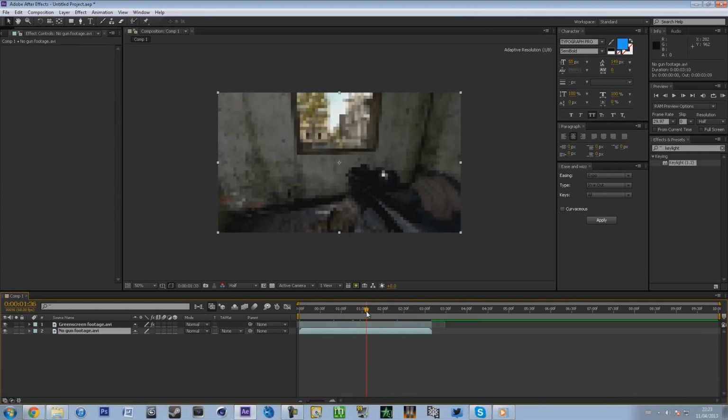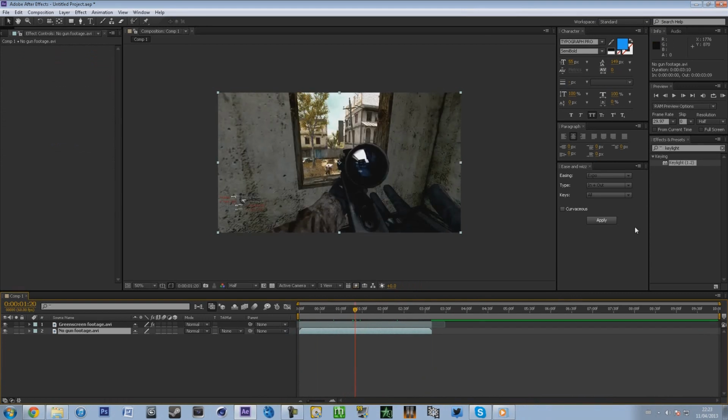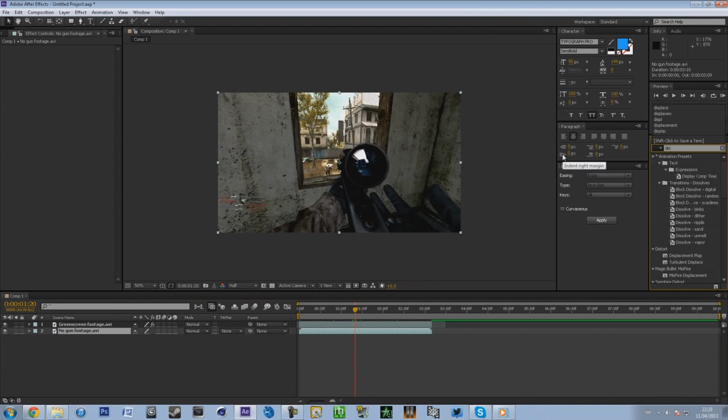After you've done that, you can go to a place where the gun looks kind of cool, like here, yeah, about there, and you just want to search for displacement map.